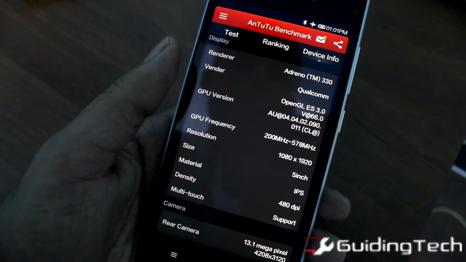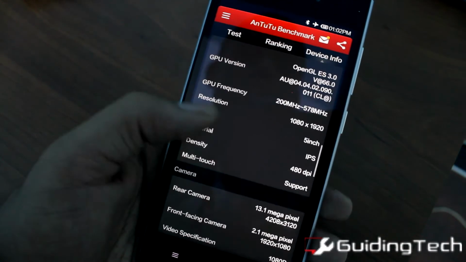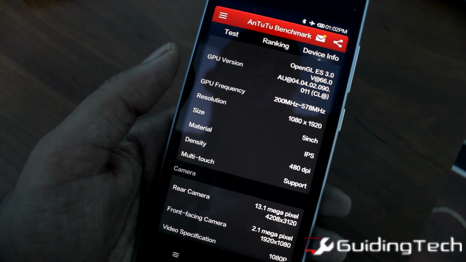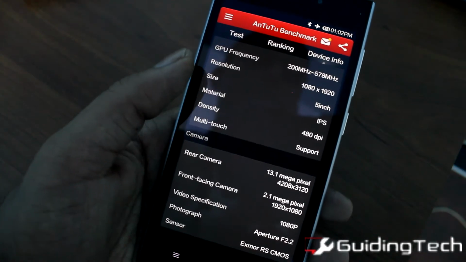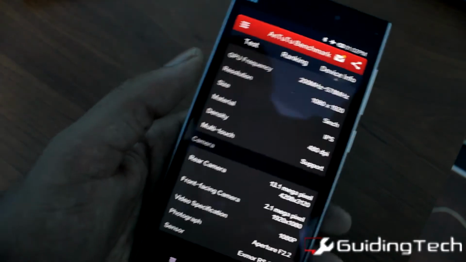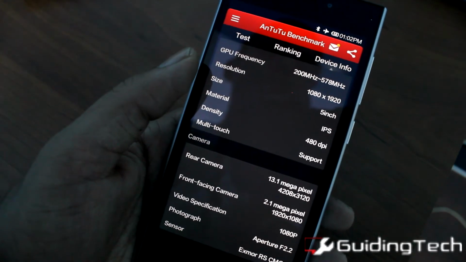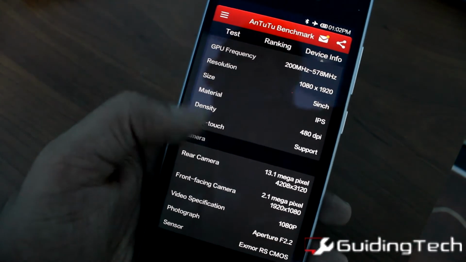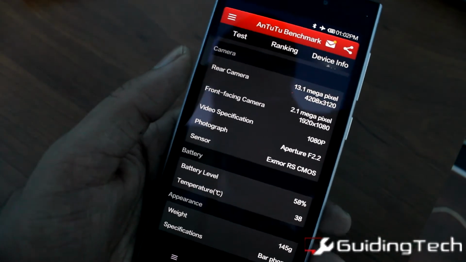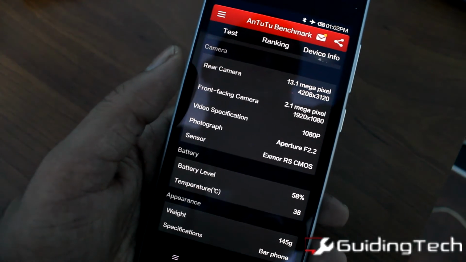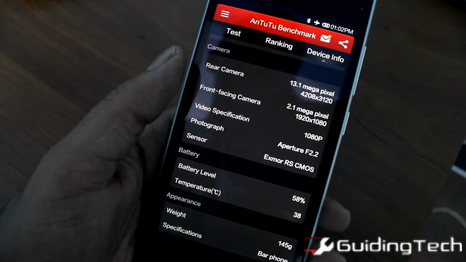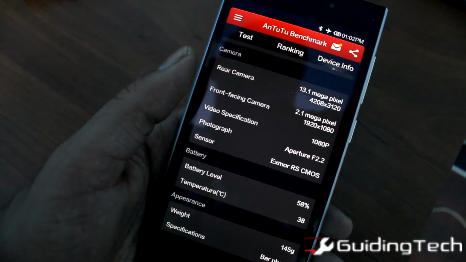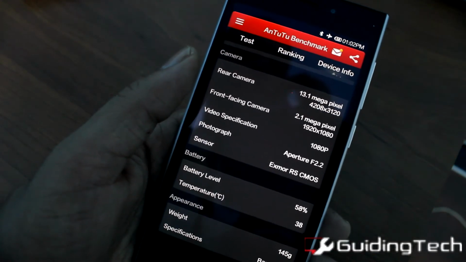You can also see that the display is a 5-inch IPS display with a 480 DPI density, which is very impressive and is comparable to the top smartphones we have out there like the iPhone and Samsung Galaxy S5. The rear camera is a 13.1 megapixel camera, and the front facing camera is a 2.1 megapixel camera, and the front camera can record videos up to 30 fps on full HD.